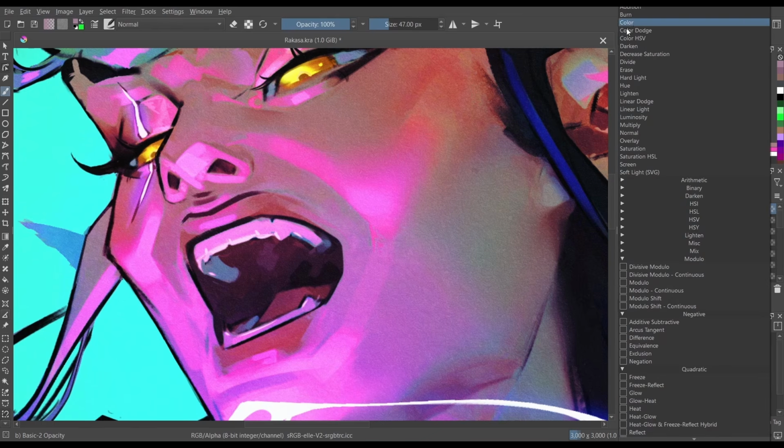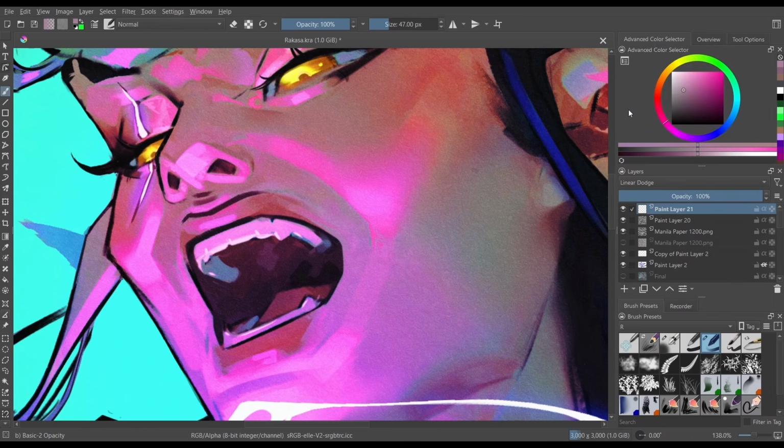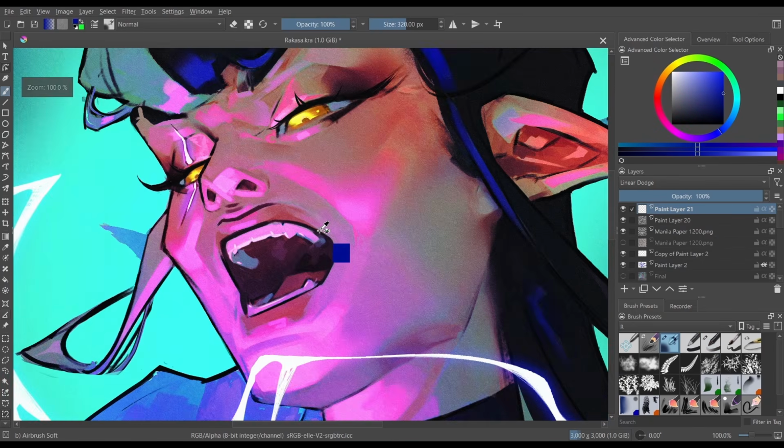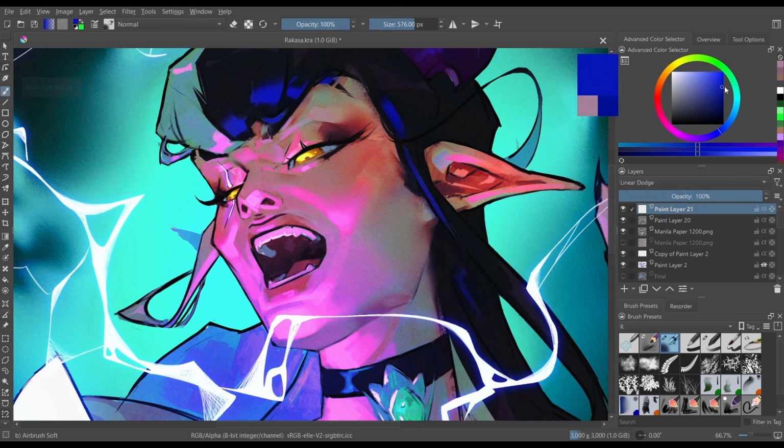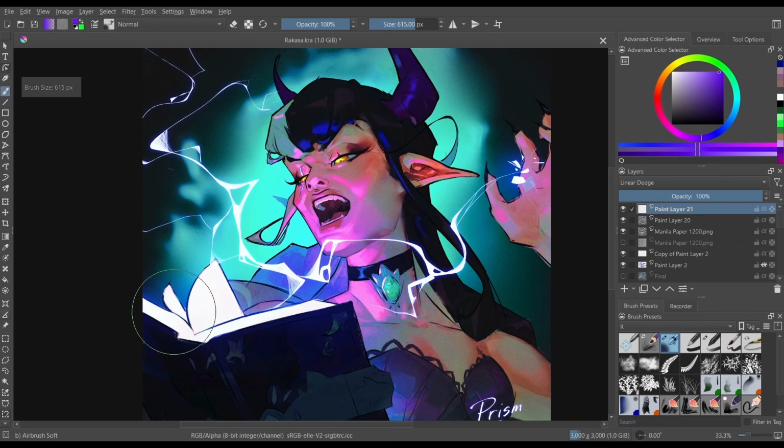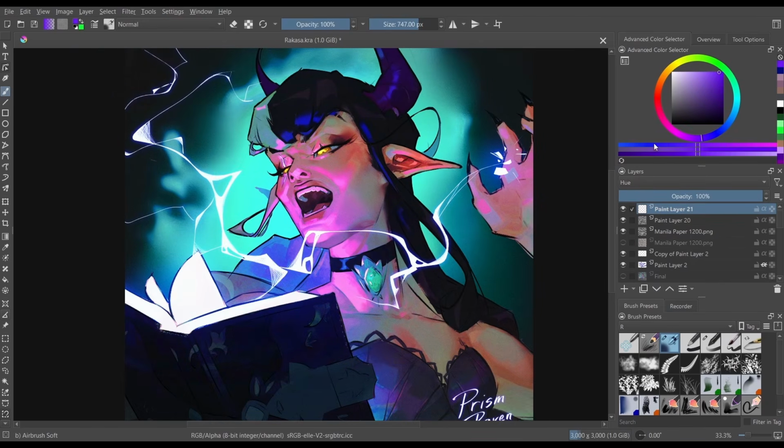Another one that I typically use is linear dodge. I use it to create a very saturated glow. Typically with an airbrush, I just pick a dark saturated tone of whatever color I want, and I use that to create glow. Maybe I'd want a more purpley tone around the book. Really cool.